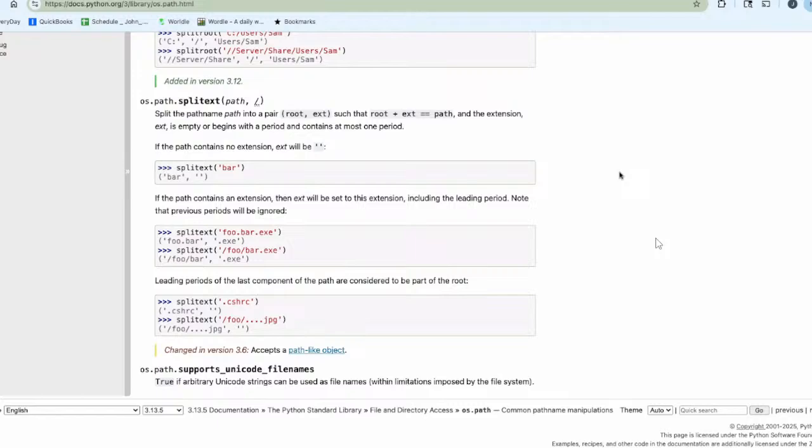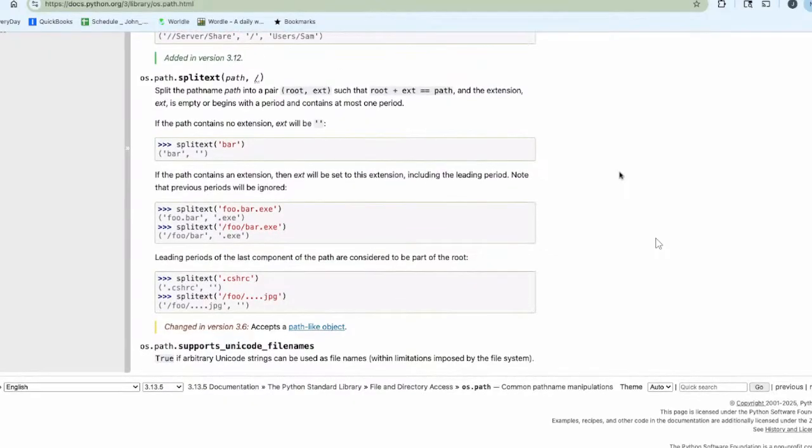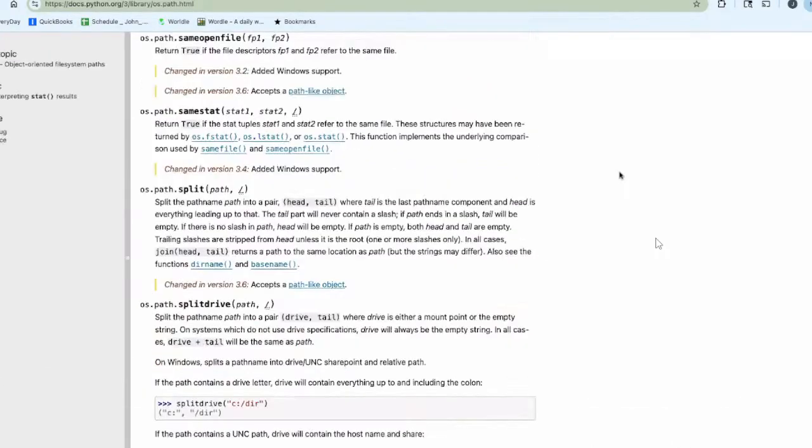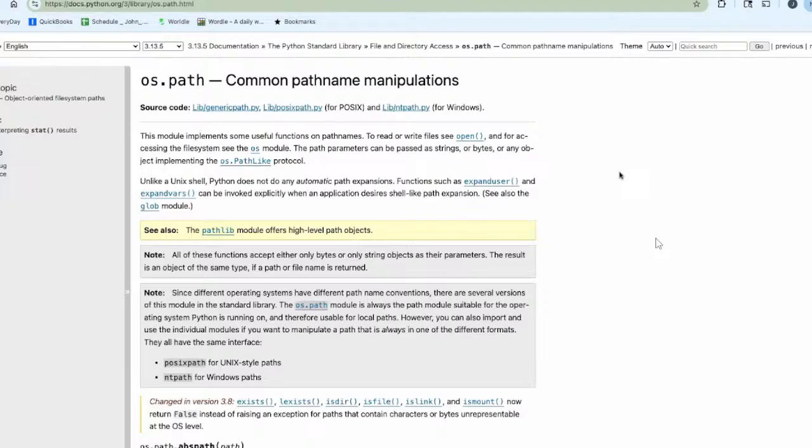So if we split foo.bar.exe, it splits into foo.bar and .exe. It basically splits off the last thing in the path name that starts with a dot. But all of these can be handy for general admin scripts.